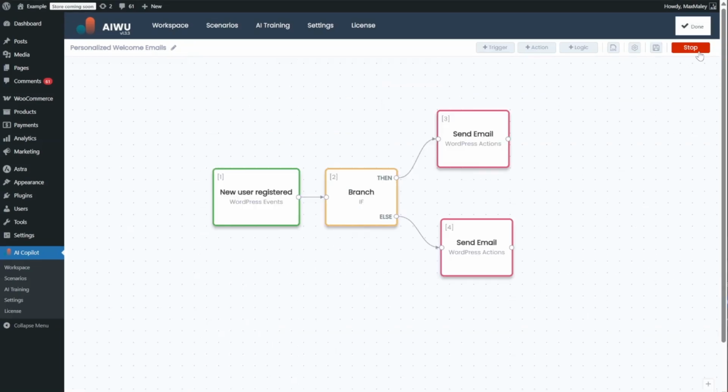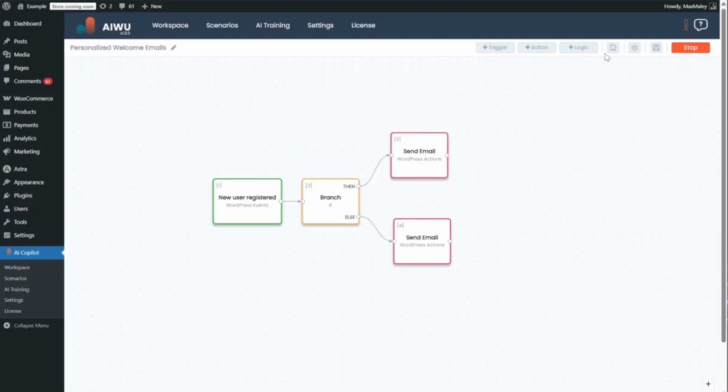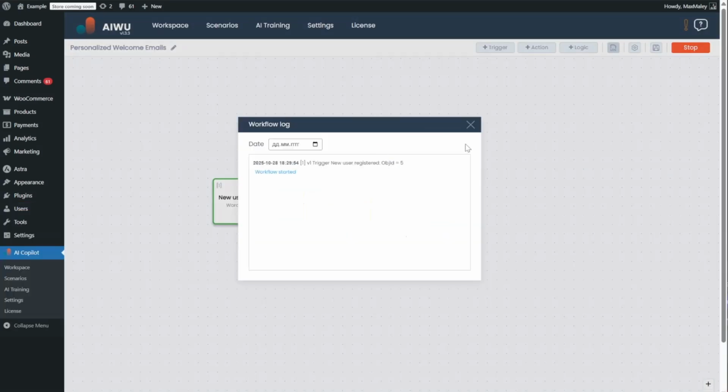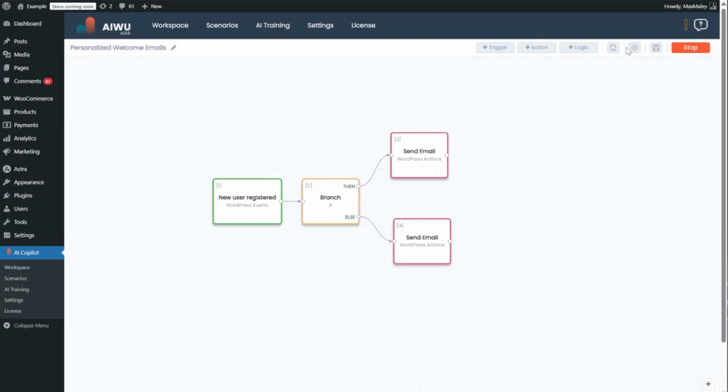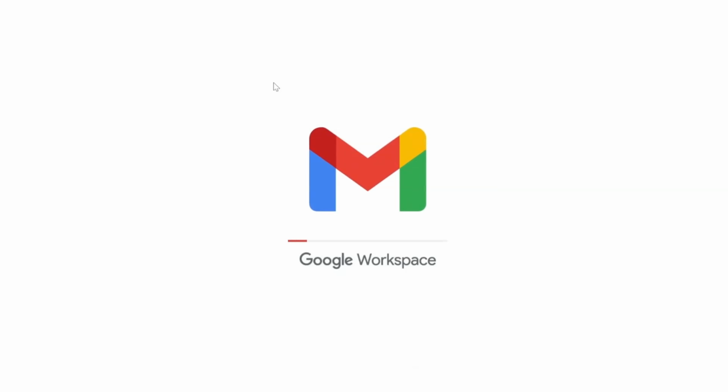Let's hit run. Now I'll register a test user. Here in the log, we can see every step being processed. The workflow started. Let's refresh. And yes, the email was sent. Let's check the inbox, and there it is.